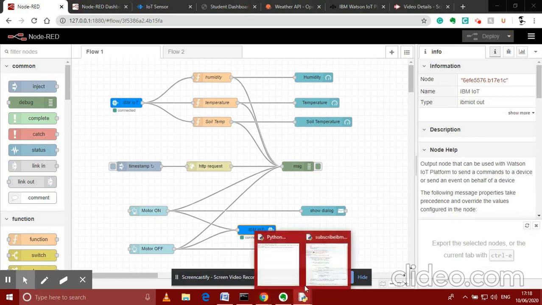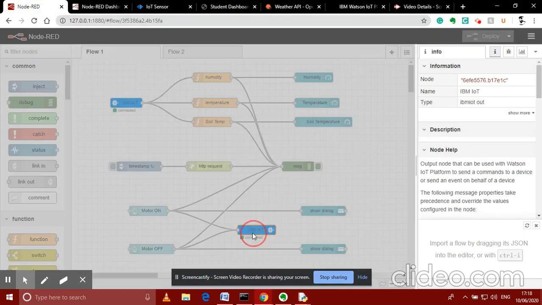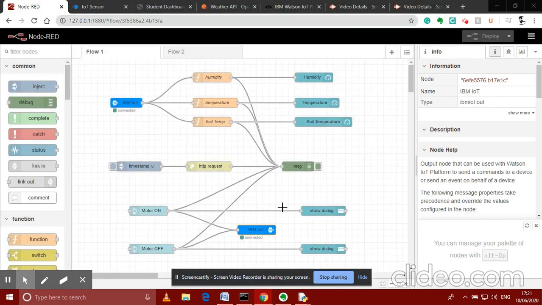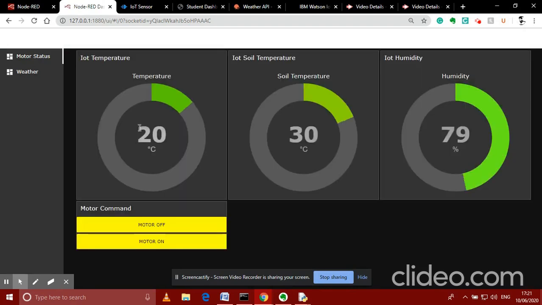Let me show you. So here is the Python code. See those credentials. The device type is IoT and the device ID is new. Let us check the credentials of this device as well. So as you can see, the credentials are the same. Let us see this system in action now. Let me show you the dashboard. So here is the dashboard of our system.